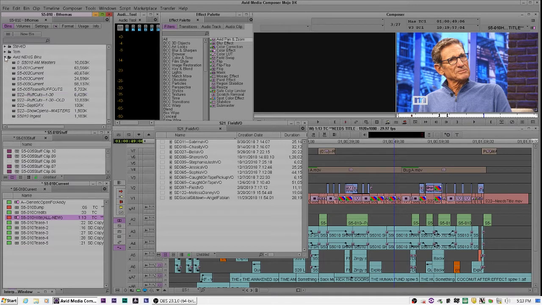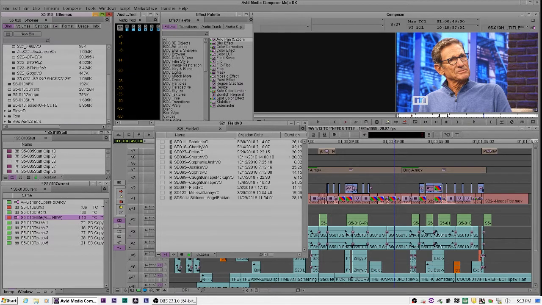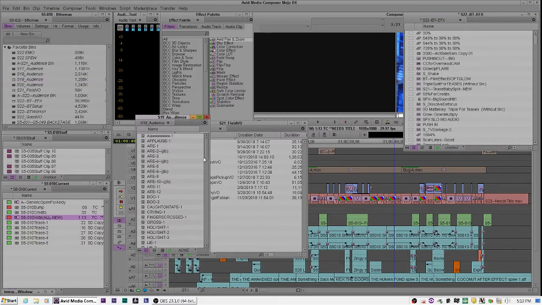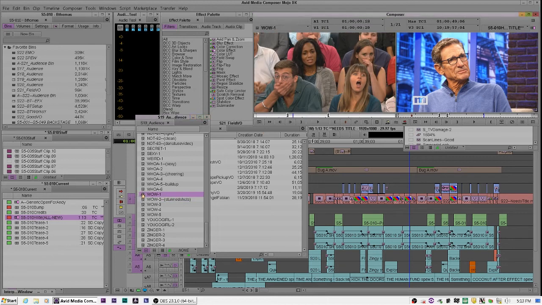And so what happens is that bin is now in your favorite bin folder, which every project from now on will have. So we're going to see in a second here, I'll show you that. So this S21 field VO, I just added it to my favorite bin. Now what do I have in my favorite bins? I of course have a bin with just all my favorite effects that I use all the time. I have a bin for the show I work on for audience clips that we'll reuse over and over again.